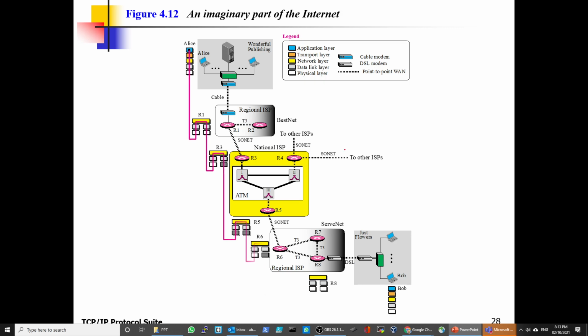All right, so look at in here. Let's just explain. Okay, this is Alice. This is a wonderful publishing company. They have multiple computers. Alice is sitting in here, connected to a switch. They are connecting through a cable, like myself right now, connected through a cable. This cable will connect you to a regional ISP, Internet Service Provider. Let's say Charter, for example. And Charter will connect you.